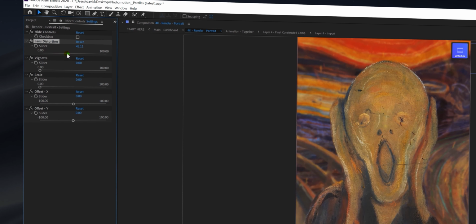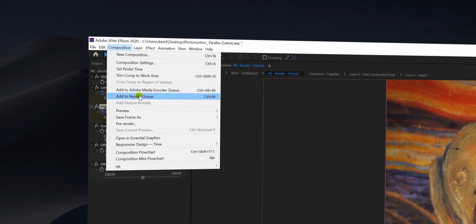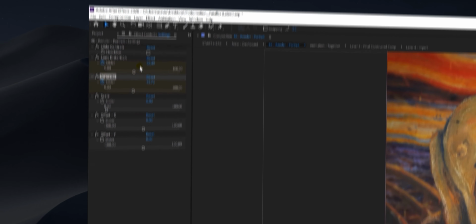Awesome, so let's add some vignetting by doing exactly the same, clicking on the stopwatch here and then moving our playhead to the very end of our animation and setting it to around 41-ish. Let's preview it out now. Quite nice. And finally, now that we're happy with our animation, let's go to composition just over here and then click on add to render queue.